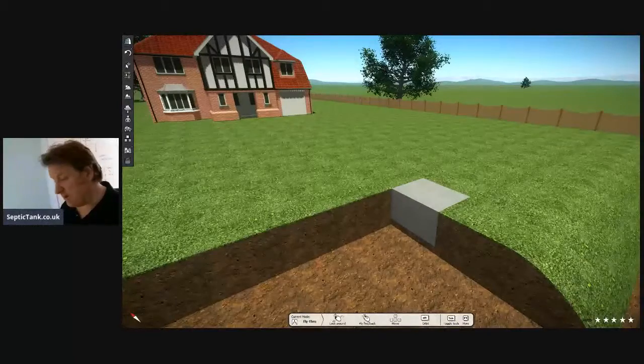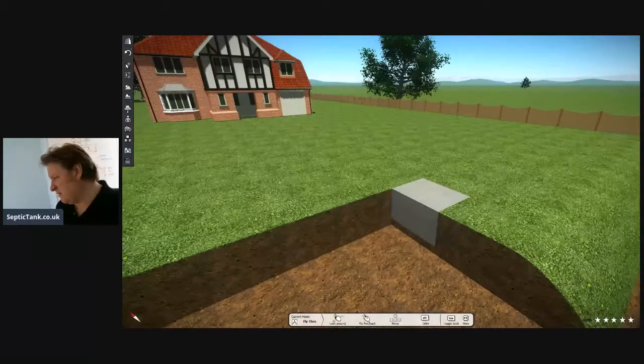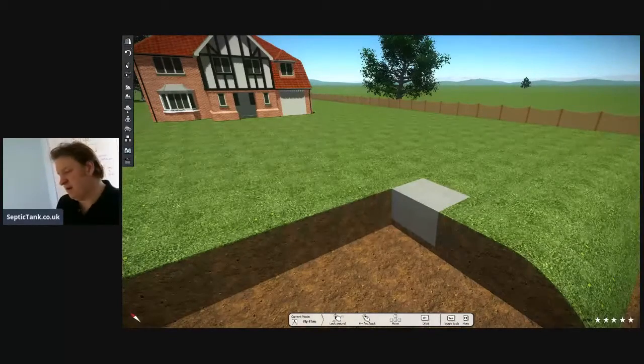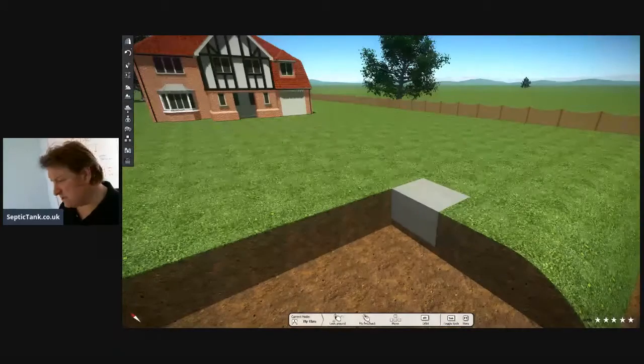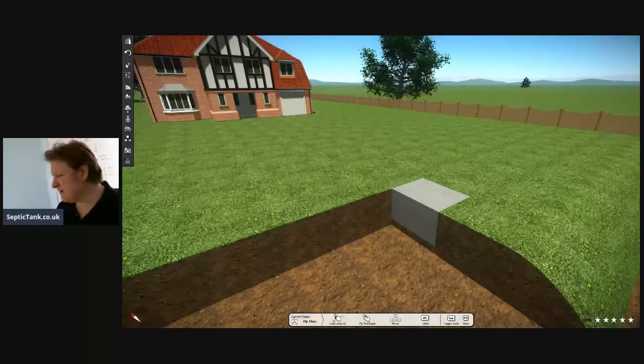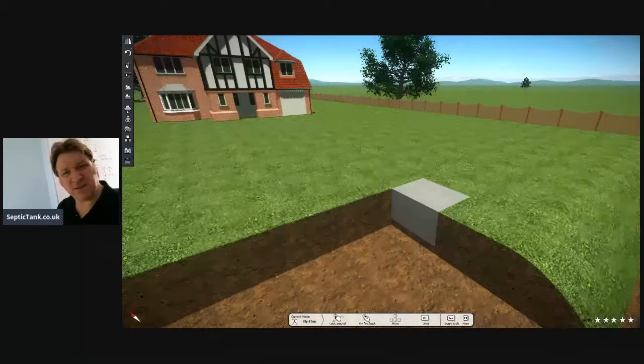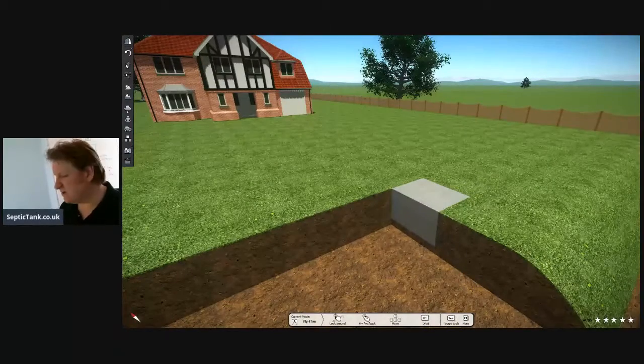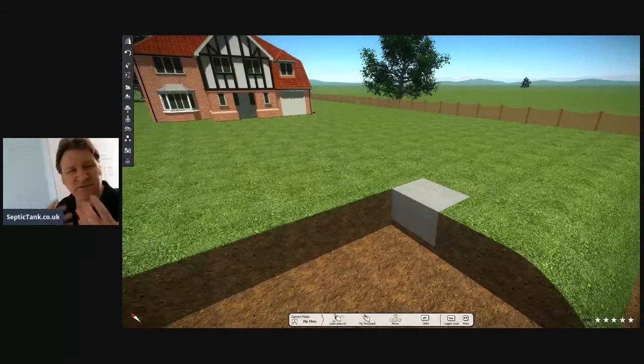So there we go. Many septic tanks are like this. It's down the garden, maybe 50, 60 foot away from the house. Many of the old septic tanks, as you can see there, are concrete, and concrete septic tanks are some of the best septic tanks in the world. They just last forever and ever.